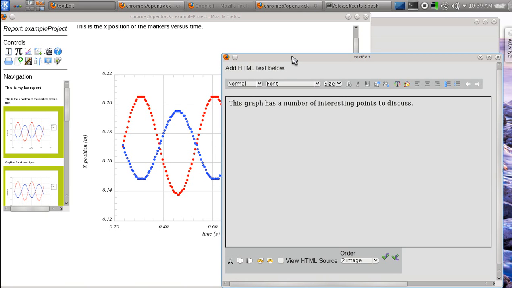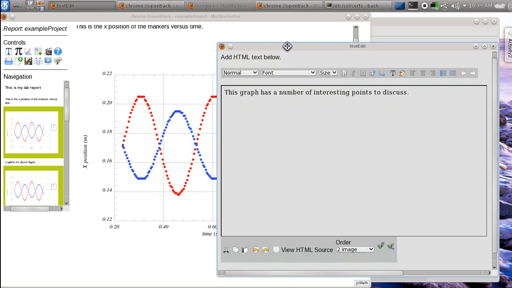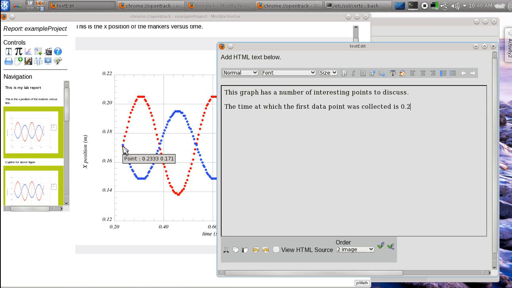Okay, so I'm sort of blathering here, but the idea is to give you a point of how this can be used. So for example, the cursor is active over here on the right side in the window. I can mouse over, and while I am seeing the thing that says point, the time at which the first data point was collected is 0.2333 seconds.